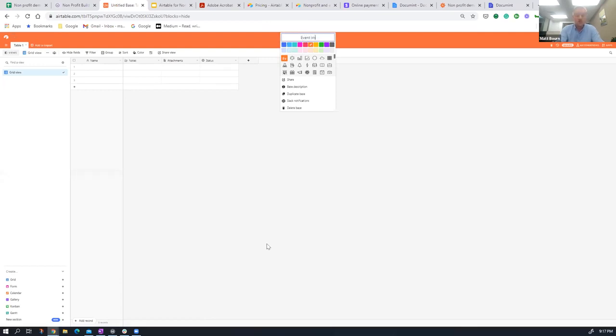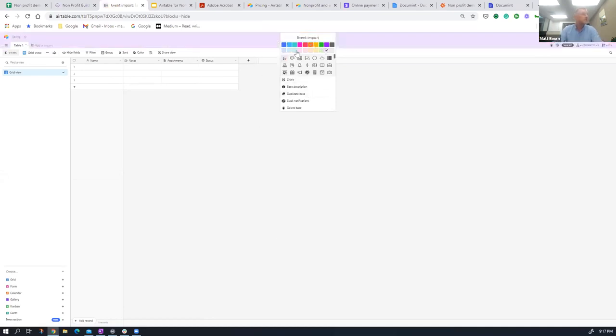Event import. We can choose a color. Let's have a nice, today's a pink day. Pink. And then we could choose a little logo if we wanted to. Like so. And Airtable will automatically create us a table and some default fields, but we don't need that at the moment.